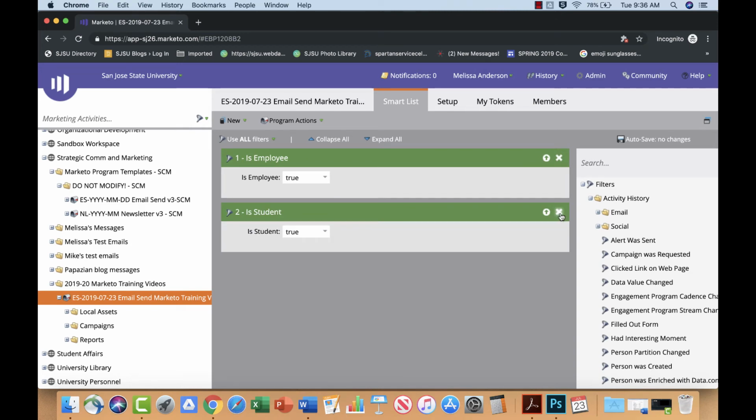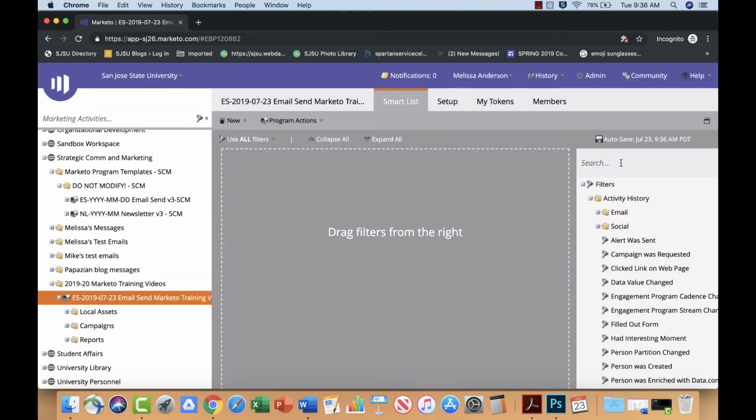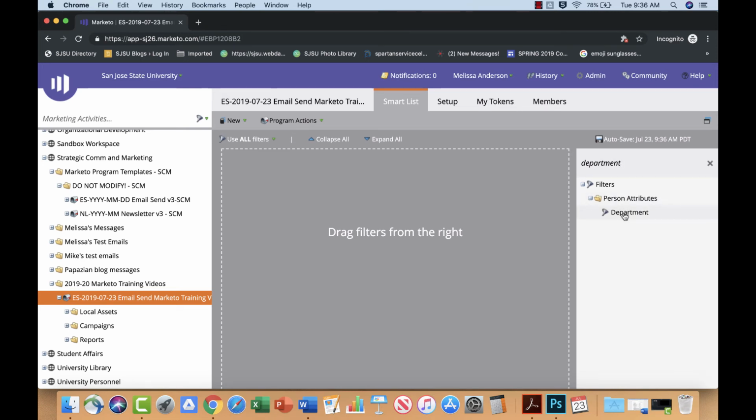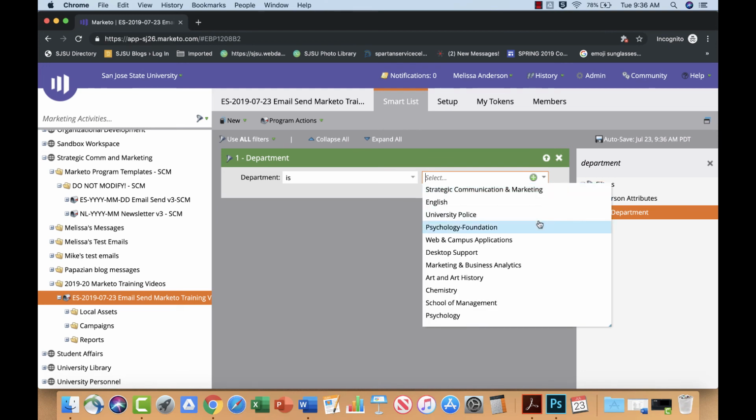So now I'm going to close out these filters so that I can also show you how to search for a department. For department and division both, you can search for department and it will bring up a filter that you could drag and drop into the main box. Moving forward, I'm going to use the department filter. I pull the department filter over, and then here I need to select which department I want to use.